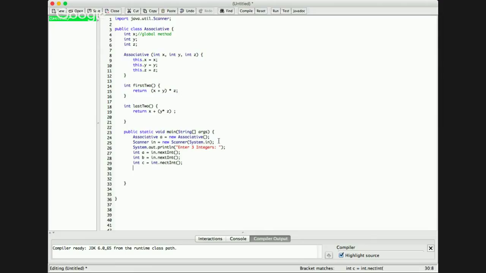Now that we've read our three integers, we need to pass these integers into the parentheses of our object. Remember how we created an object of the class? Our constructor requires three integers, right? So we need to put them in. If we put them in here, this will give us an error because we're creating the object before we create variables A, B, and C, right? So it's important to put this in afterwards.